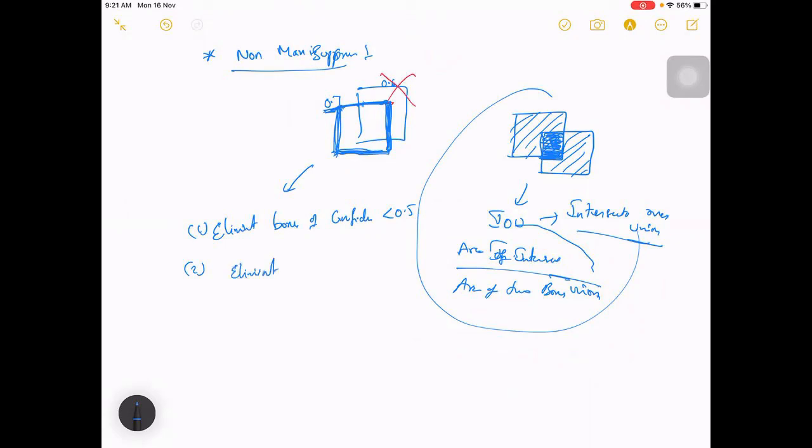And you eliminate the boxes having IOU greater than 0.75, something like this. IOU is a measure from 0 to 1. We can keep a threshold. On top of that, what you can do is keep the box with the maximum confidence score.